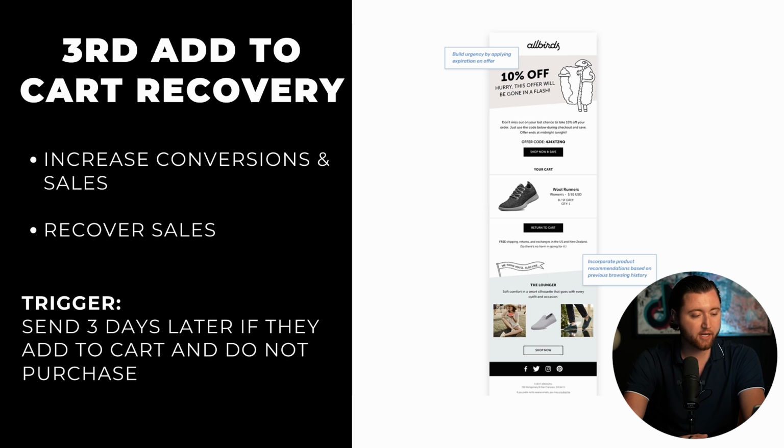And we're going to send this 3 days later if they add to cart and do not purchase. And we're going to also incorporate product recommendations based off their previous browsing history. Maybe they added this product to cart, they changed their mind, they don't like the color, they asked one of their friends what they think and they said no. So we're going to also include some different products here to maybe get them to buy a different one because they might not like the product they added to cart. Maybe they mistakenly did it. Either way, we're giving them a time-based offer to move forward. Offer ends at midnight tonight, so they have to buy.